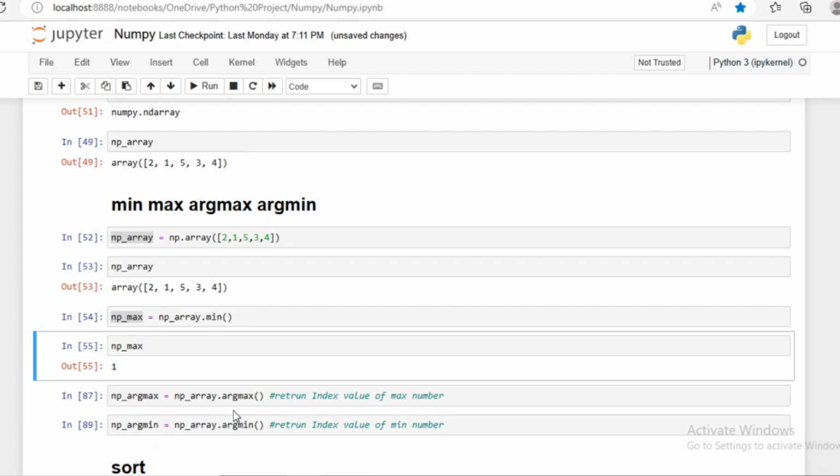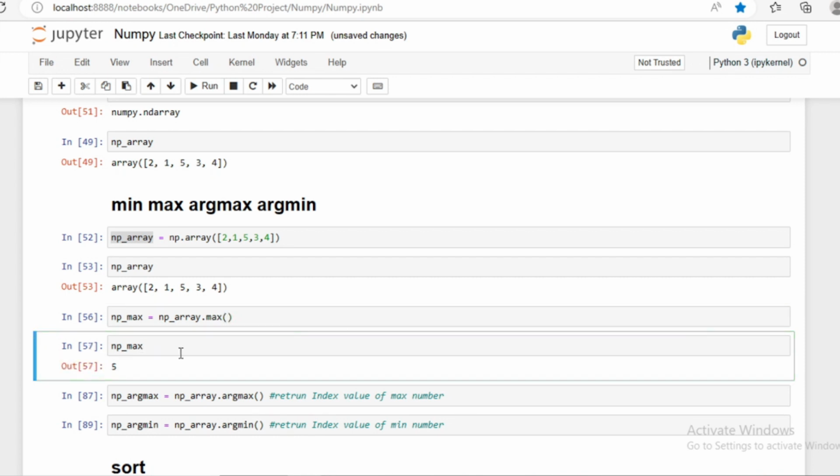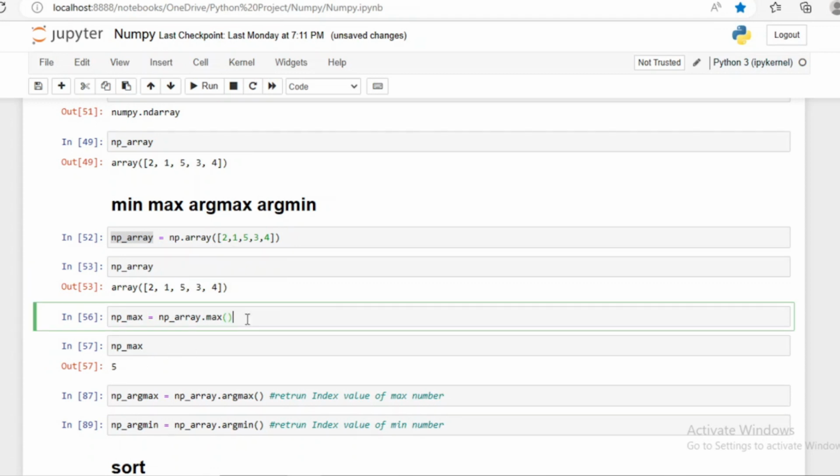Same way, if I want to see the max value, I will use max in place of min. Then it will give me the max value. The max value is 5 in this array, right? That's how you can see the minimum value or max value in the array.